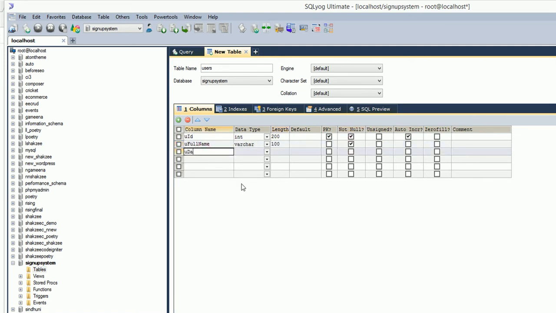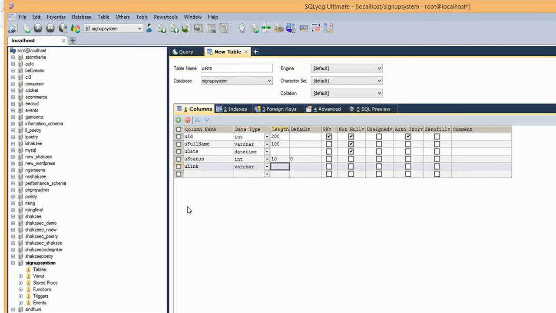Not null, and also date, because we are going to store date in this column. And status, you will learn how we use it. Its type is integer, length 10, and its default value is 0. Whenever we send an email to the user with an activation link, we always store some string. You will see how we store that string and how we send the activation link to the user. So here is link, a varchar, and I think 100 is enough. Make sure we have ID, full name, date, status and link. It's enough for this example. Okay, save.